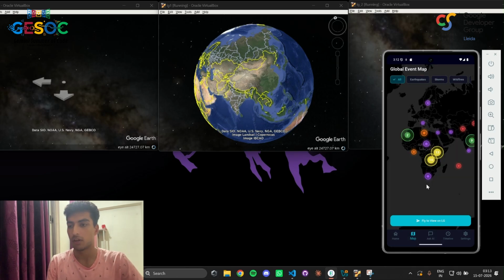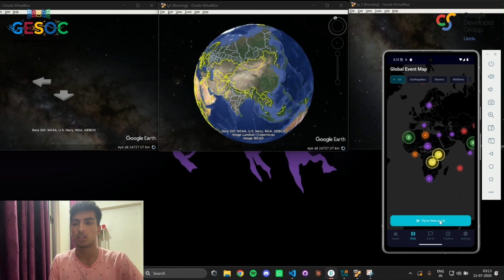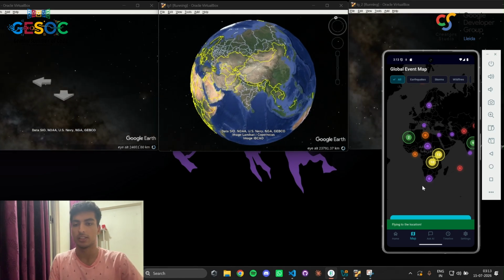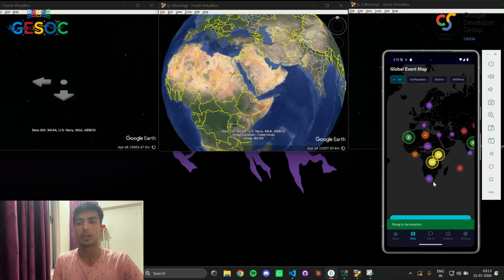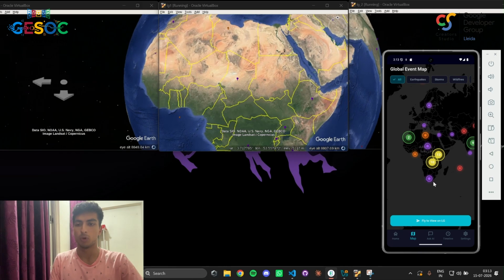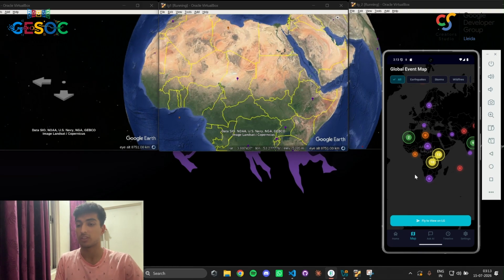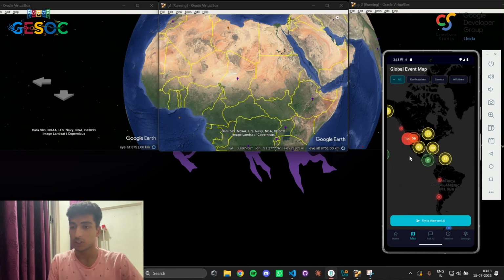Then we have the map screen. So this is the Flutter map with OpenStreetMap dark tiles. Each marker is color coded by category: red for earthquakes, blue for floods and storms, orange for wildfires, and purple for disease outbreaks. Notice the cluster badges.